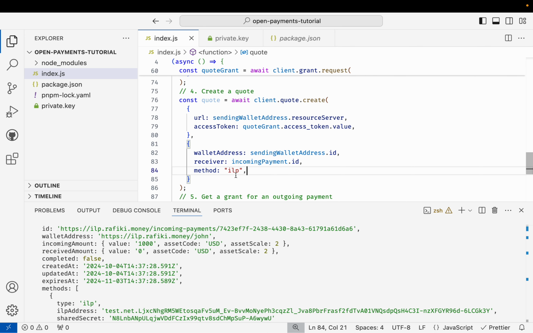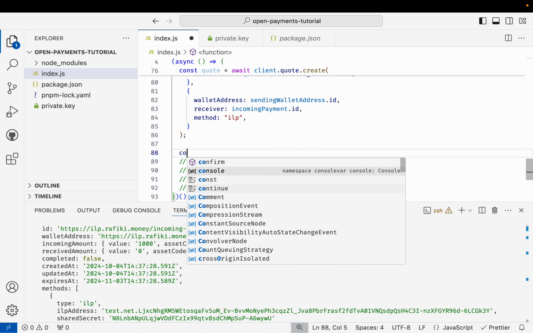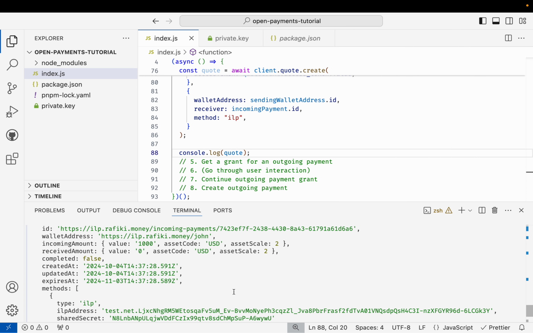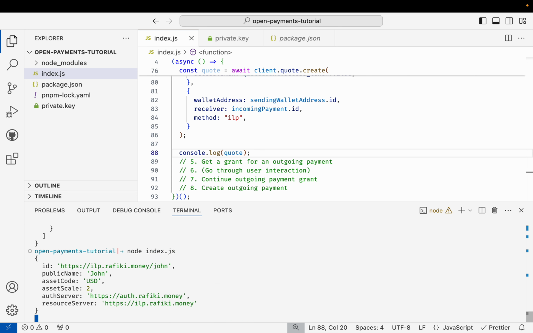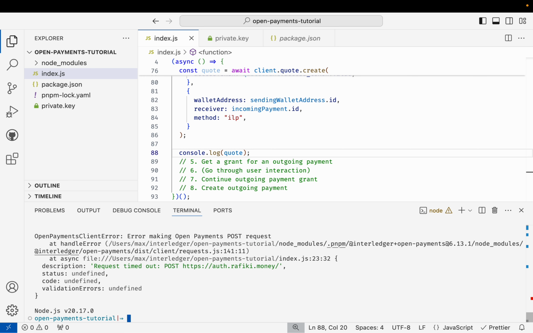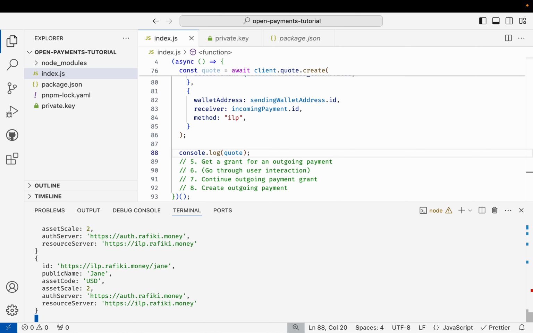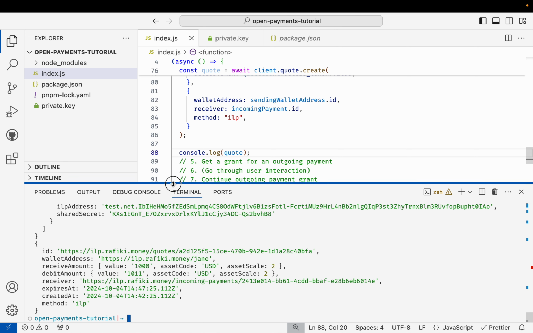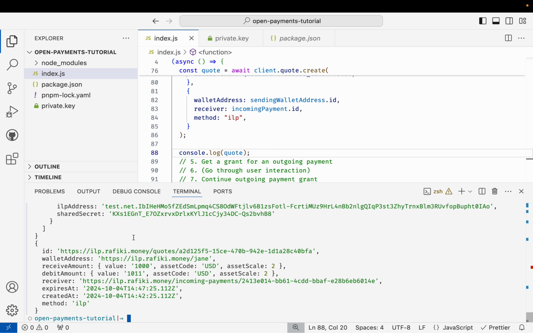Okay, great. So we have the quote, and let's see that it works. Again, because we're running the script every time, we're going to get a lot of incoming payments, but that's fine. We're just using this to test. Request timed out. It's fine. And okay, so we've set up another incoming payment. We have a quote now.